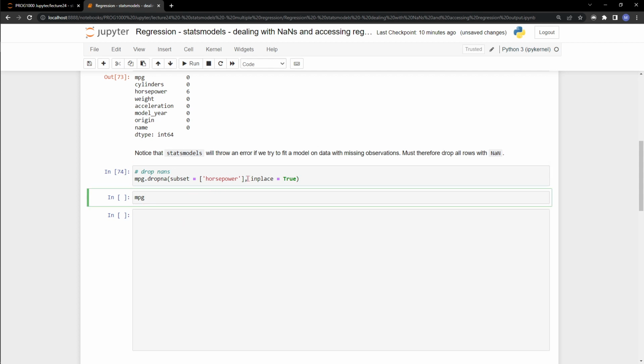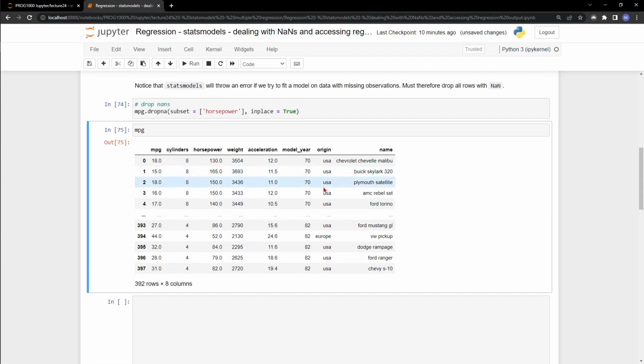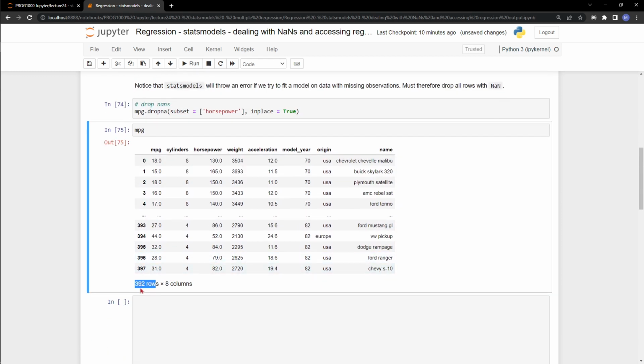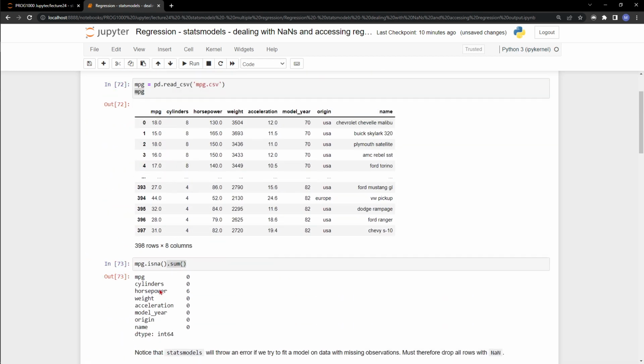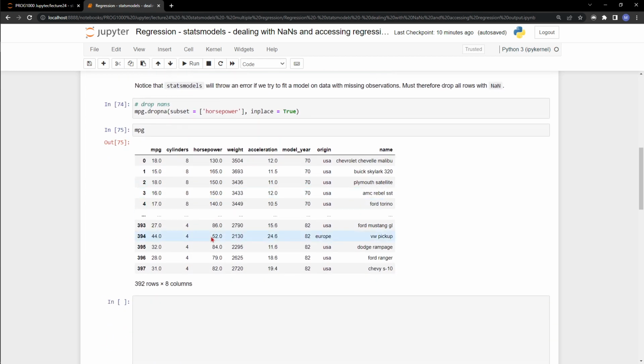So if we do this and we just print the mpg data frame again, then we see that we have only 392 rows, which are 392 observations, whereas we had 398 observations on the get-go, which means that we have lost 6 observations because we did not have any number for horsepower.